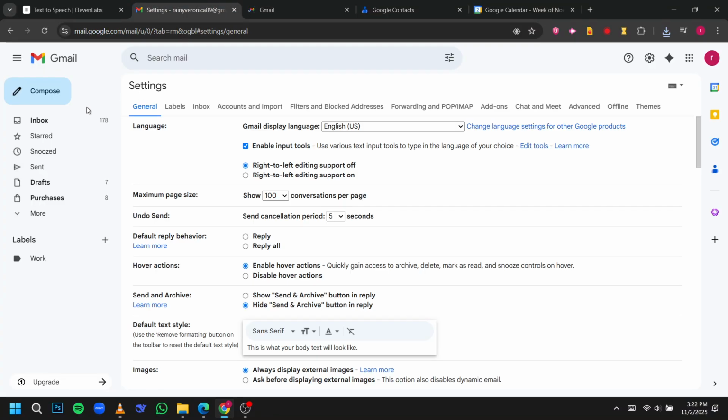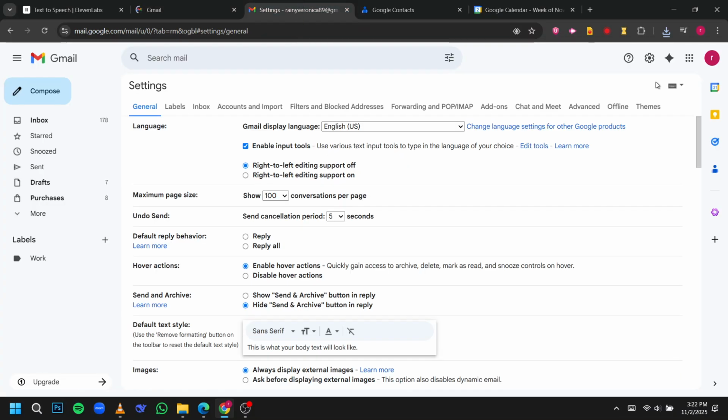First, you'll want to open your Gmail account on your desktop. In the top right corner, you'll see a gear icon. This is your settings menu, which is the gateway to configuring your Gmail experience. Go ahead and give that a click.